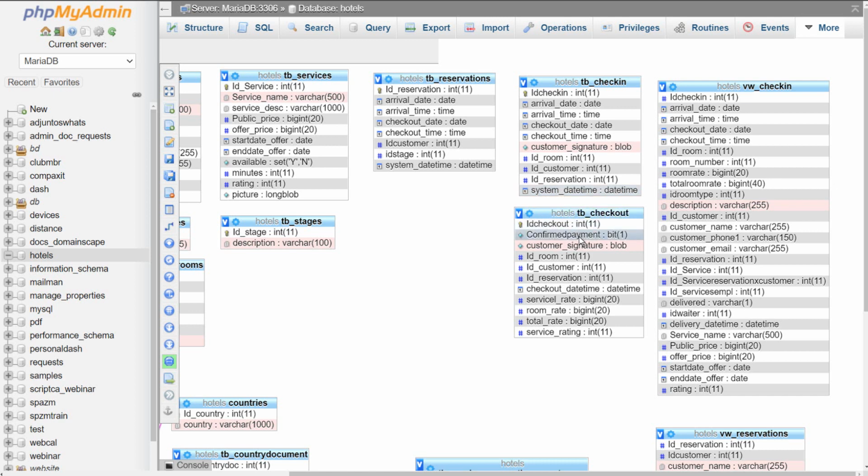We have then the checkout table. So here we have the confirmed payment, as well as the capturing of the customer signature. So when they check out, they will sign the form, and that will then be stored within the platform.